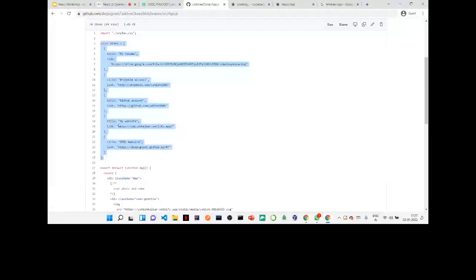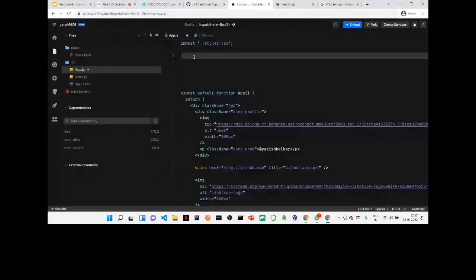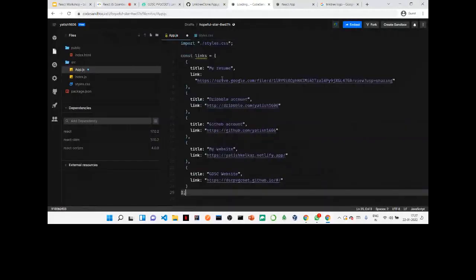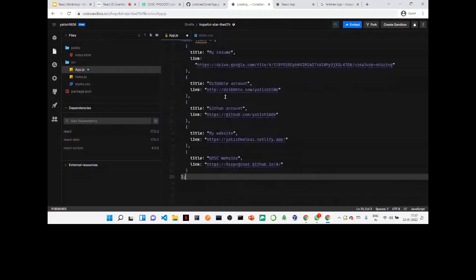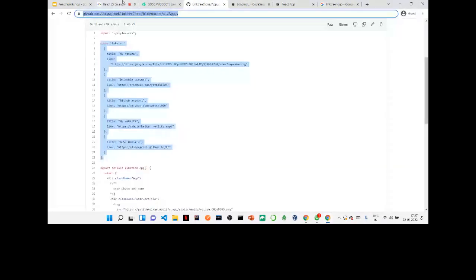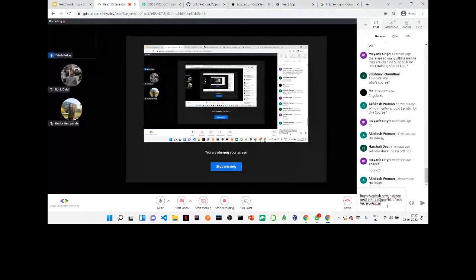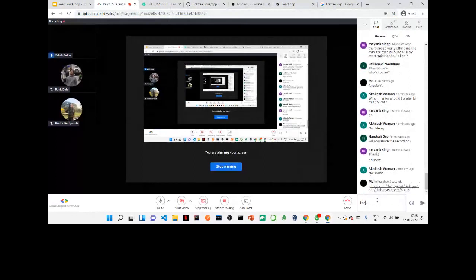So we are only doing this in order to save time. Ideally, we should be manually typing this out inside our CodeSandbox, but we do not really have a lot of time right now. So I'm just going to copy all of that and paste it here. For those of you who lost the link, I'll just paste it again. Copy it from line 3 to 25.